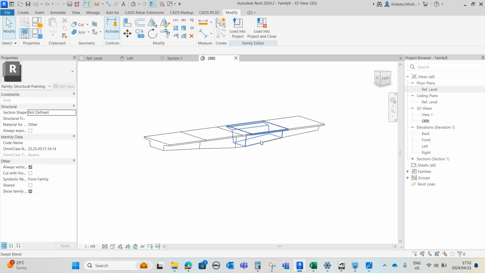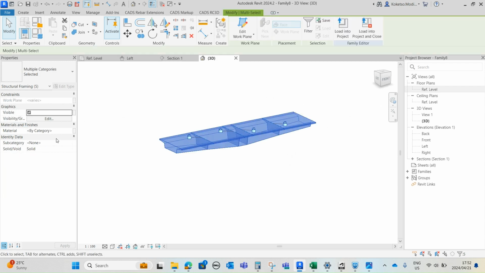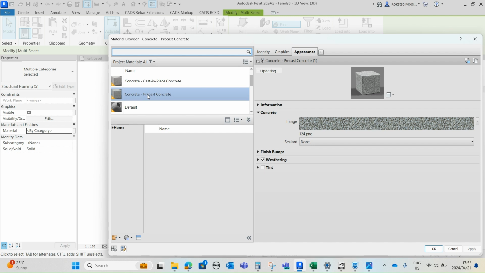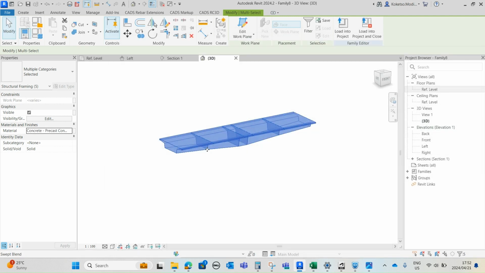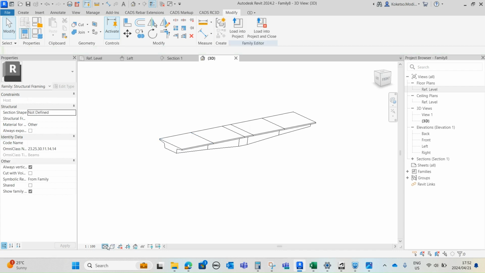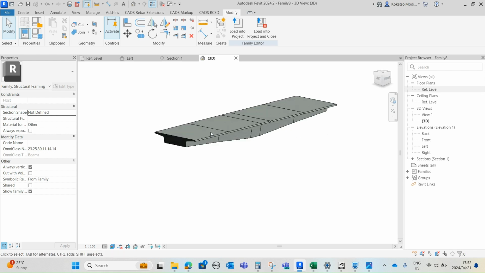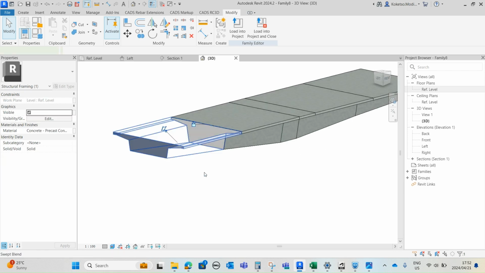And now the next thing is you're gonna select all your solids, and then you're gonna apply material to this so you can make it precast concrete and say okay. And then you're just gonna change the level of detail to fine, and then the graphics to realistic, and this is how it looks.